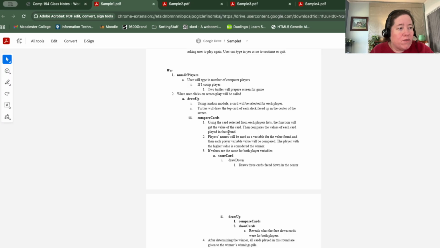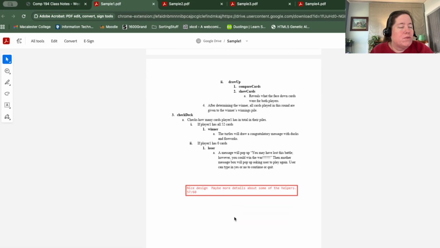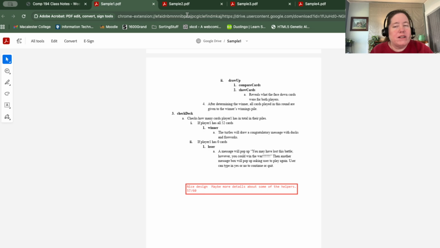It's rough pseudocode, but it's clear what the steps are, and then they have the helper functions they just did as sort of indented as a way of showing what was happening. All right, so that's one example.